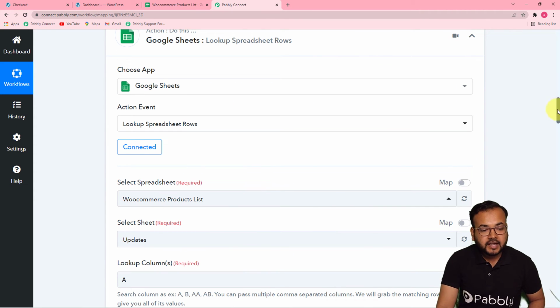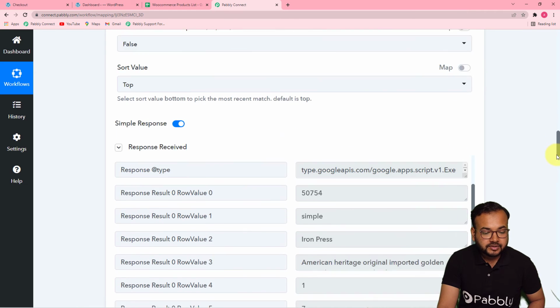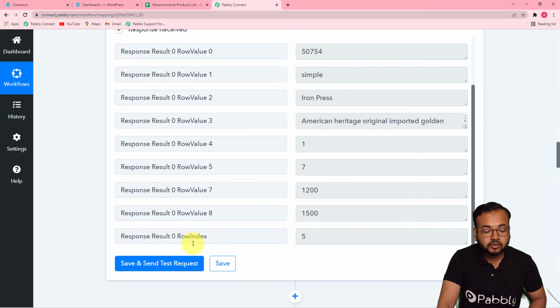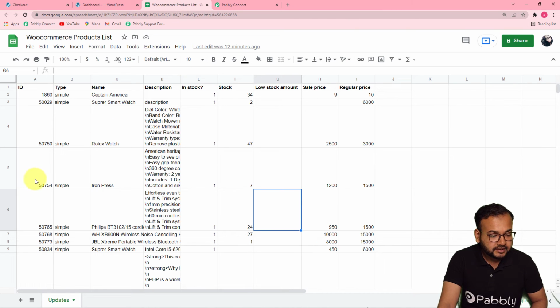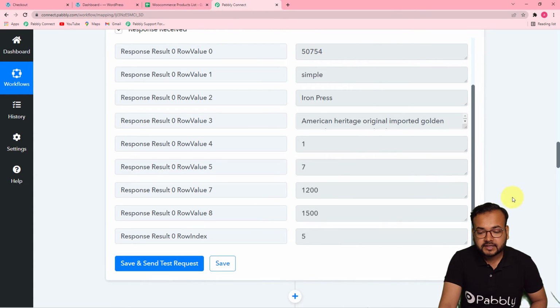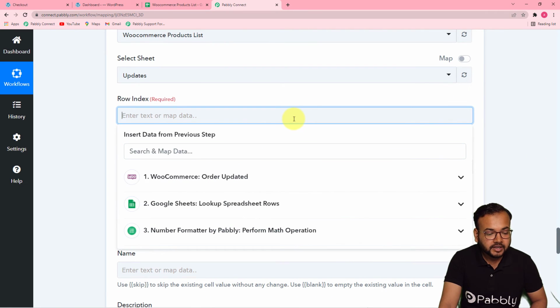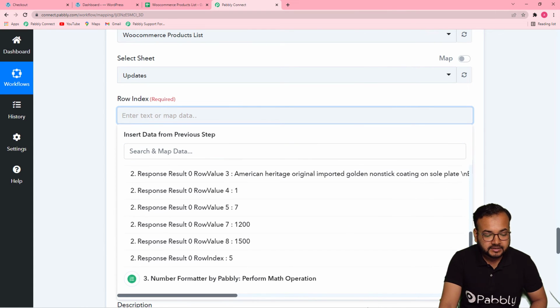In this second step, where I used the lookup spreadsheet rows action event of Google Sheet to search for the product that got sold, in this response received section, I got the row index of the row that I want to update. Here in this last result row index label, it is showing us 5, and in the spreadsheet, this is the 5th row that I want to update. So I'm going to map this row index here. In this Google Sheets tab, click on the row index and you will find these previous steps, and from the second step I'm going to map the row index like this.